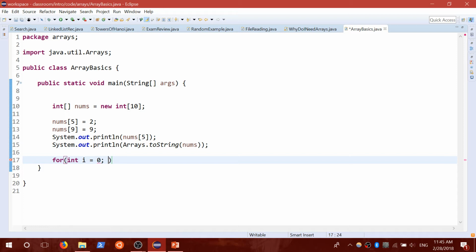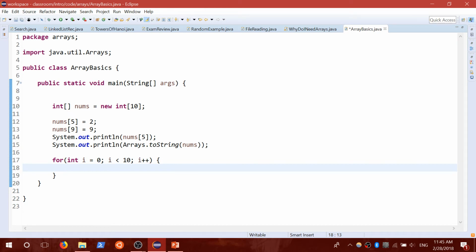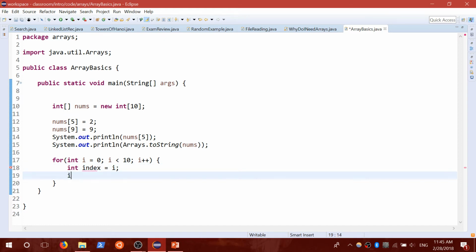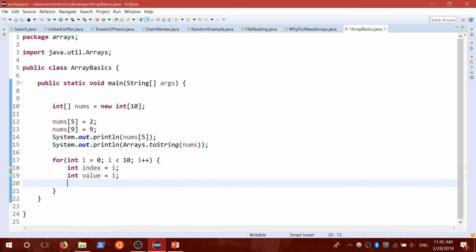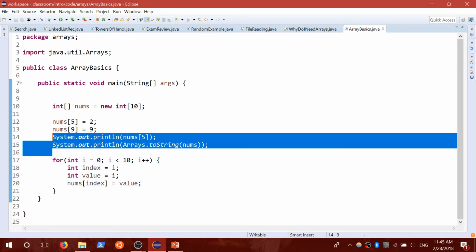Okay? So for int i is equal to 0, i is less than, well, we have 10 right now, so we'll put 10 here. We'll figure out how to make that a bit smarter later. i++. So int index is equal to i, right? And we also want value equal to i, right? So, a bit redundant there. And basically, nums, we want to change the current index to value, right? It's super redundant there.